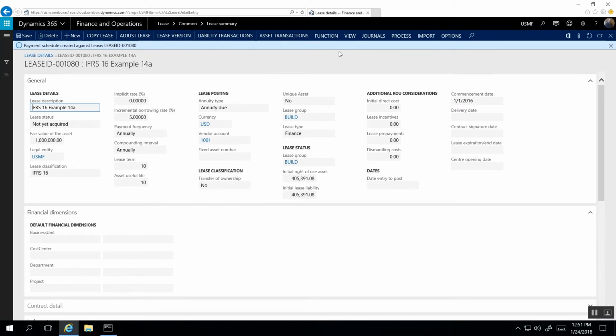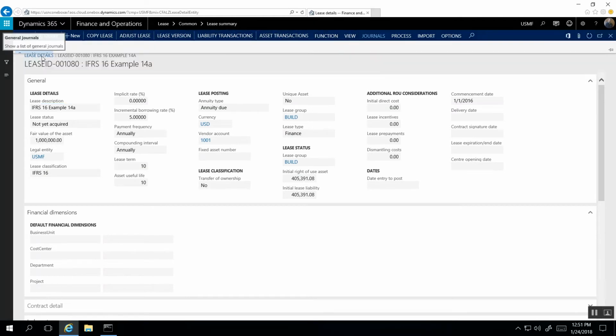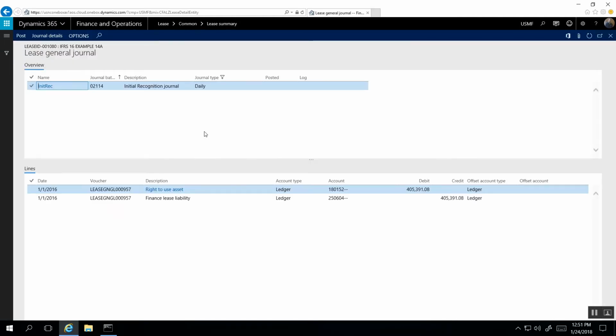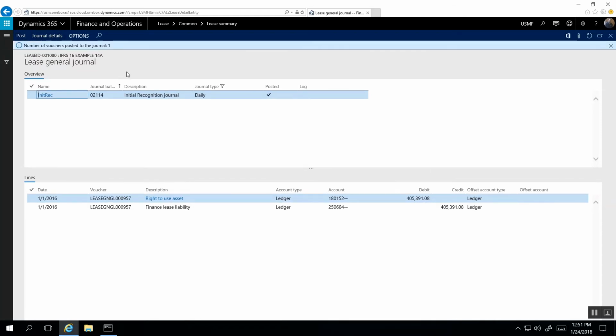Once those schedules look okay, we can click Function, Initial Recognition, and we see an info log saying that our journal has been created. So we have just created our initial recognition journal entry. We can go to our journals, General Journals, and we can see here our initial recognition journal entry has been created. And when everything looks okay, we can go ahead and click Post. So now our right of use asset and initial liability are on our books. So we can click out.